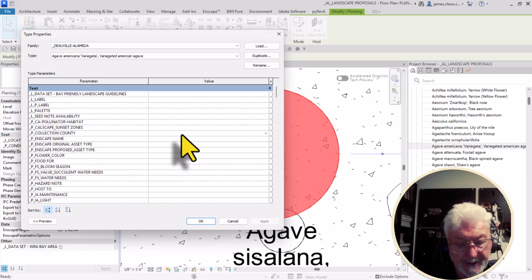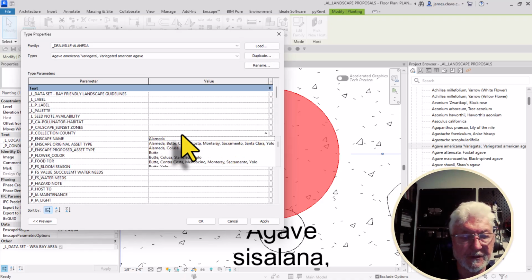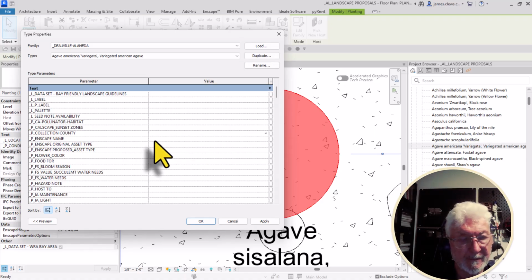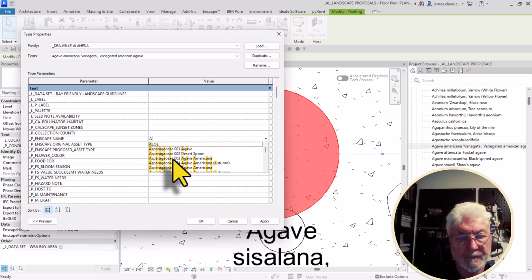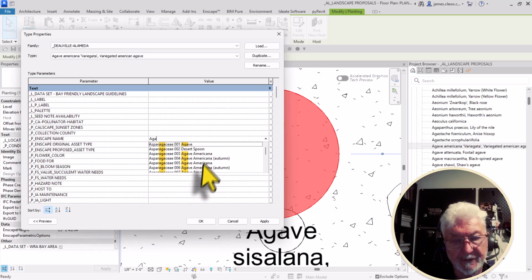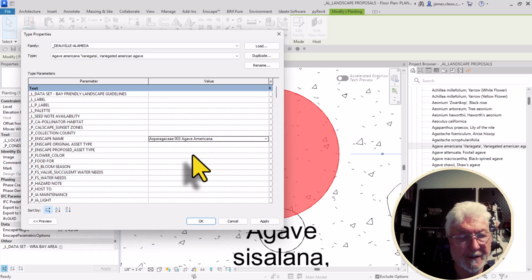So I think I have Inscape name. I'm going to type in, so Inscape provide sells their add-on. So Inscape name. So if I type in agave, you see that what I'm getting here is a list of the 3D plants, and I can pick from there.